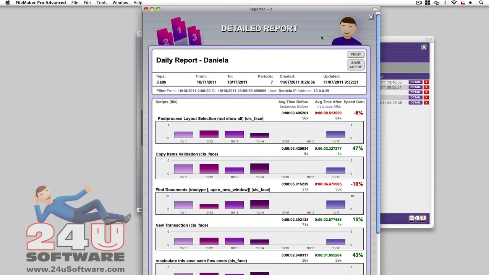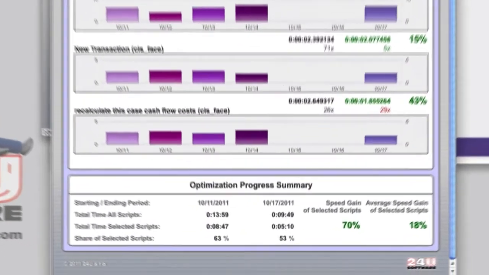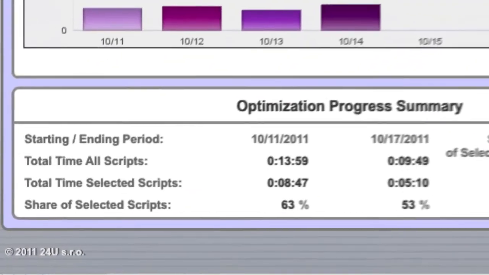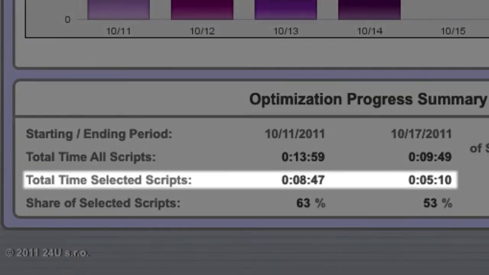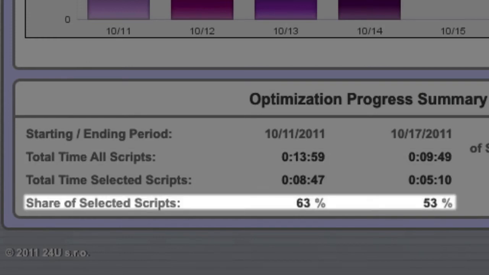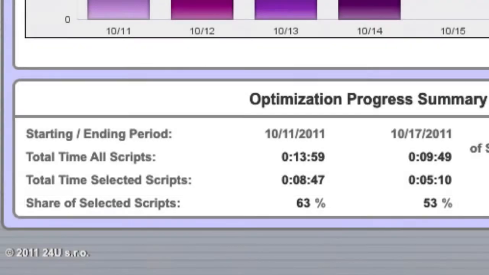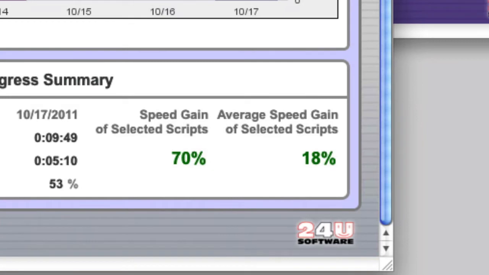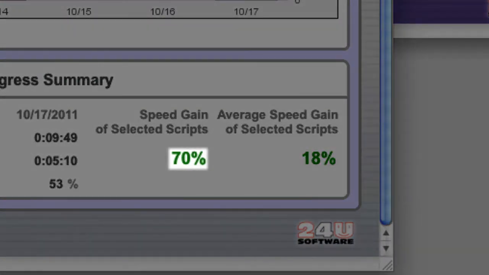The optimization progress summary in the bottom evaluates your overall optimization progress. This part compares the total time spent in your selected scripts to the total time spent in all scripts of your solution and calculates this ratio for the first and the last period of the reported time interval. It then compares the ending period to the starting period and calculates the speed gain you have achieved.